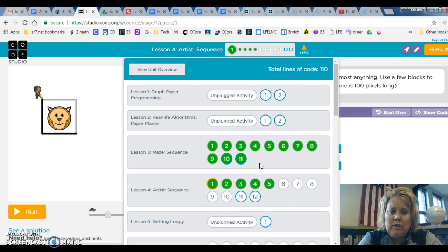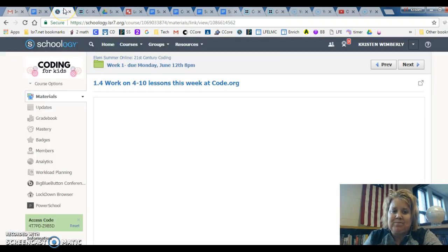But I want you to learn this coding for you and be at a level that you want. So when I say 4 lessons, I mean 4 of these green dots. And when we talk about making a screenshot at the end of the week of how you've done, when you're finished, I want a screenshot of this screen that shows the lessons that have the dots. So let's go back to Schoology.